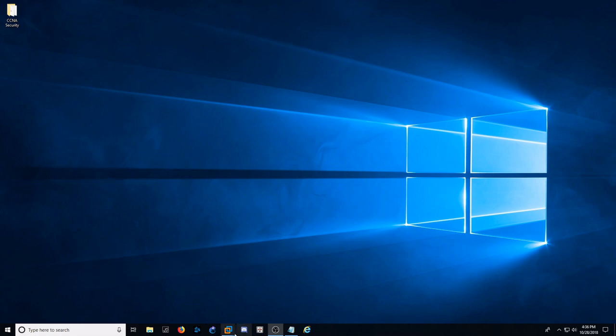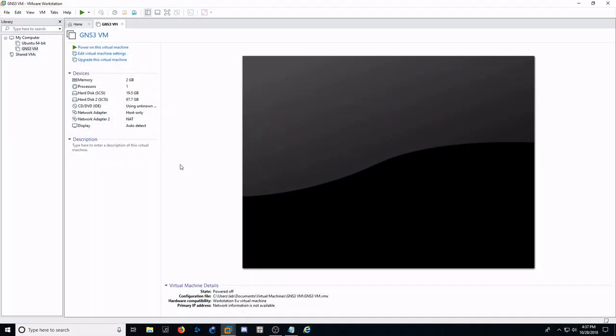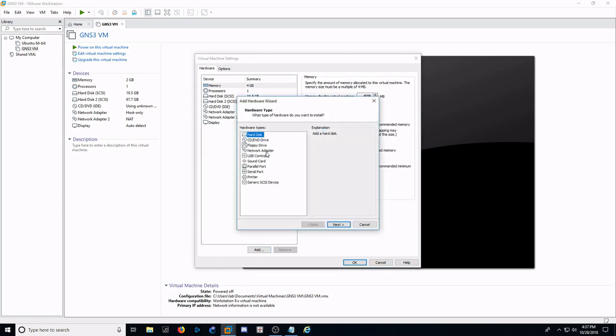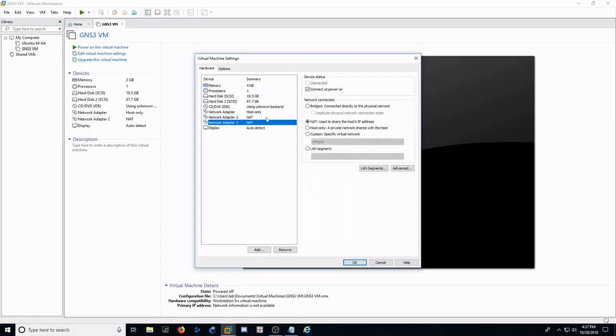Next, I'm going to go inside the GNS3 VM. While it is powered off, I'm going to edit virtual machine settings. I'm going to increase the amount of available memory from 2 gigs to 4. If you have the extra memory to spare, I recommend it. Then I'm going to add another network adapter. The new network adapter you add, make sure it is set to bridged. What this is going to do is bridge the network between our GNS3 environment and our workstation environment.